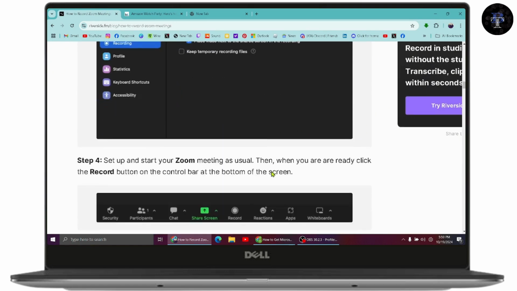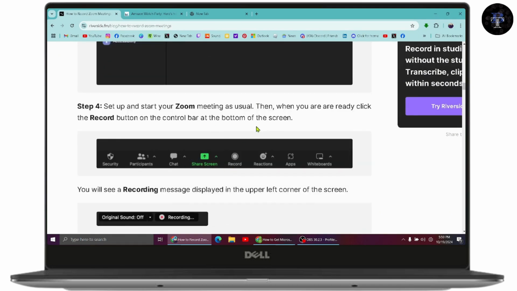And once you've done that, now step 4 is to set up your Zoom meeting or start your Zoom meeting as usual. Once you've started, you just need to simply click on the record button, which will be on the right side of share screen. So this is the control bar. Under the control bar, you will get the record option.